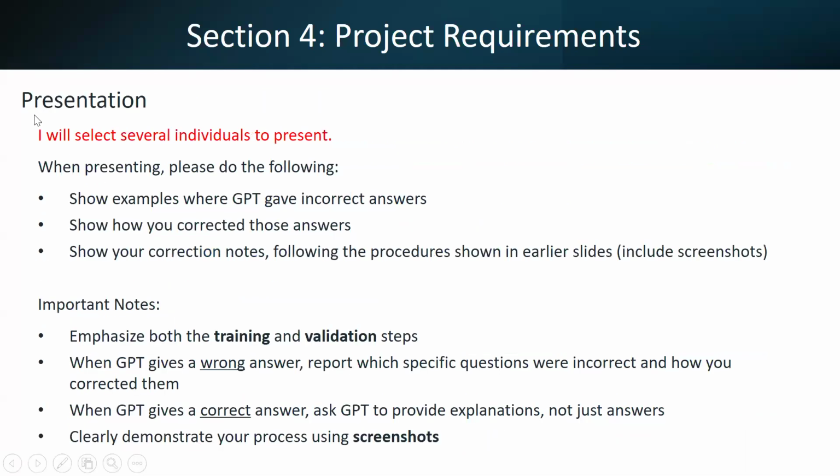And the students will present. I will select some individuals to present. I will ask the students to present the examples that GPT did wrong, how they corrected the mistake, and show the correcting notes. And I want students to understand what the training procedure is and how to validate.